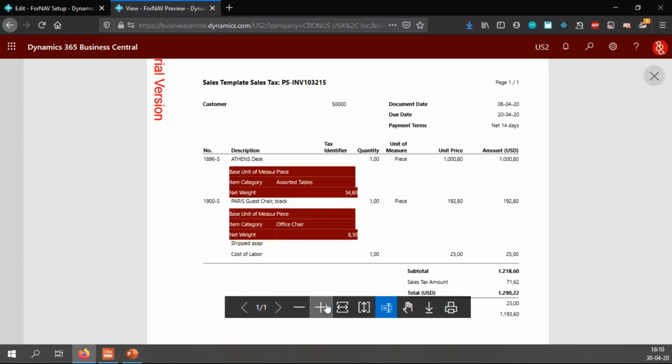Once the report is rendered, and I zoom in a little bit, you will notice that I have a report with four lines. I have two item lines. I have a comment line, and I have a general ledger line. And on the item lines, Business Central gets my base unit of measure, which is piece, the item category, the net weight, which is 34.6. And for the second one, it gets the item category office chair and the net weight 8.3.